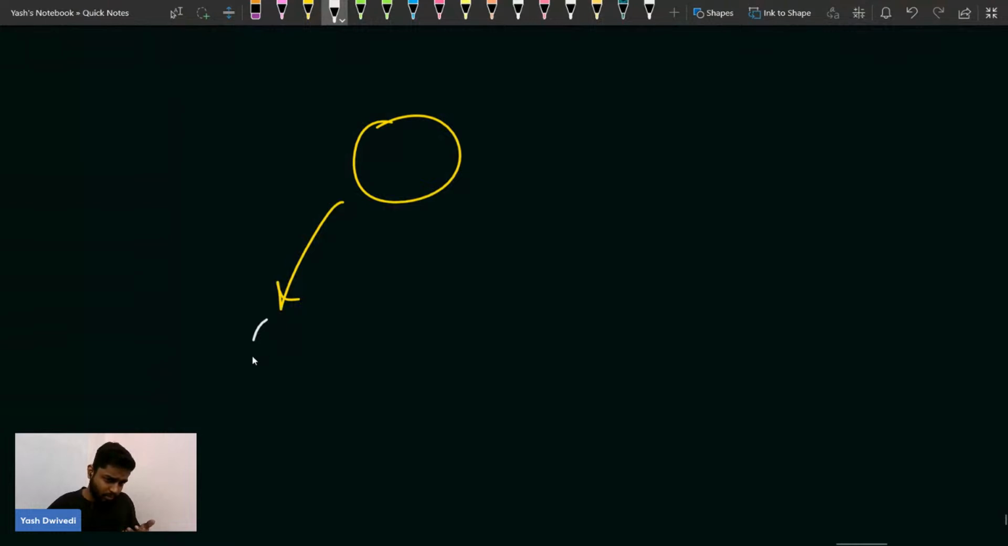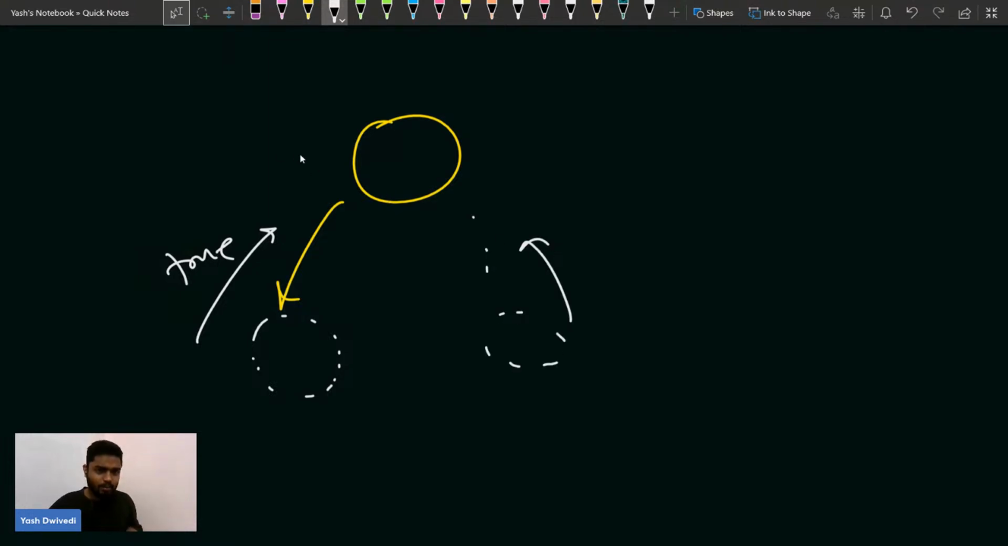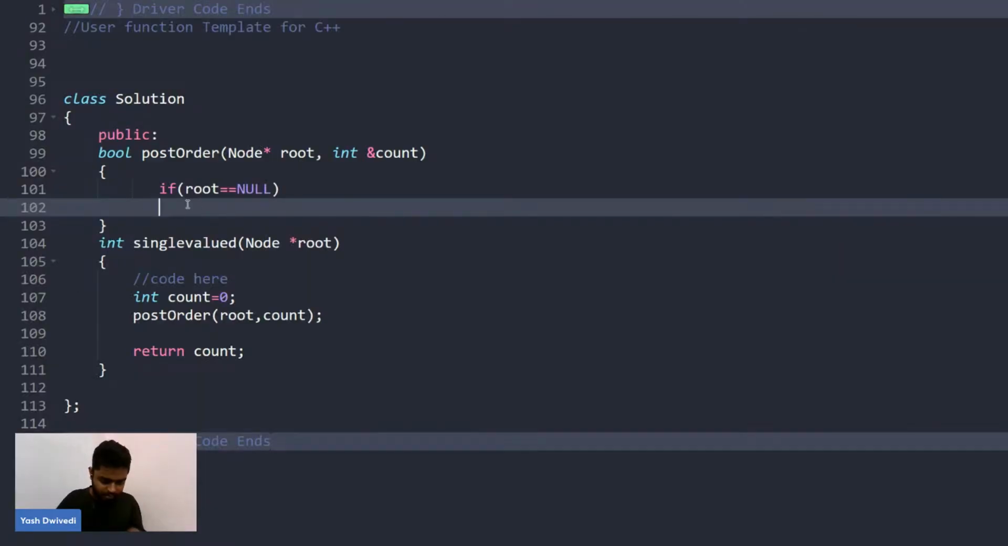If I move to this node, an imaginary node which does not exist, I'll return a true from here. Similarly, if I move to this node that does not exist, I'll return a true, as I said. So in that case, what will I do here? If this is the case, then I'll return true.